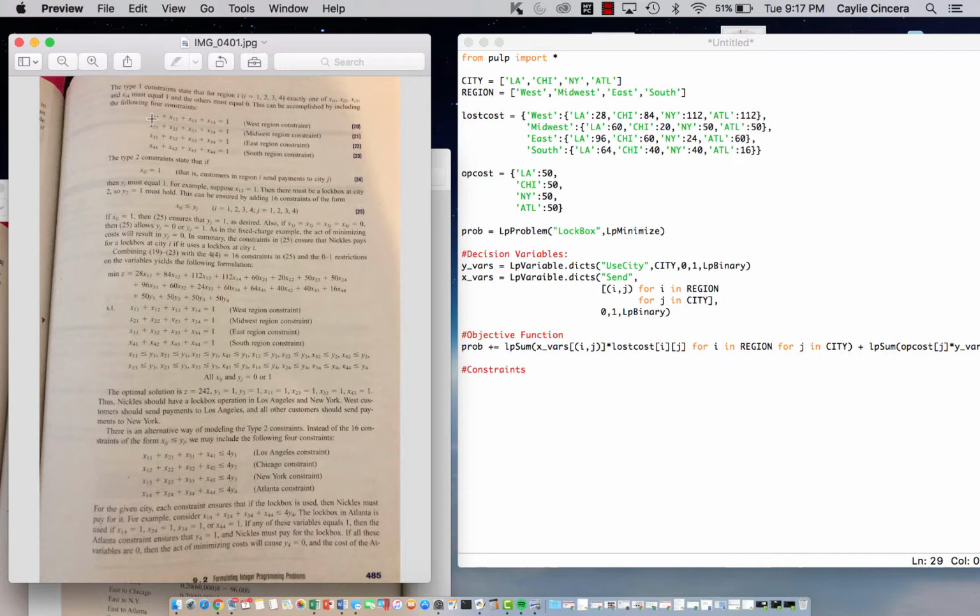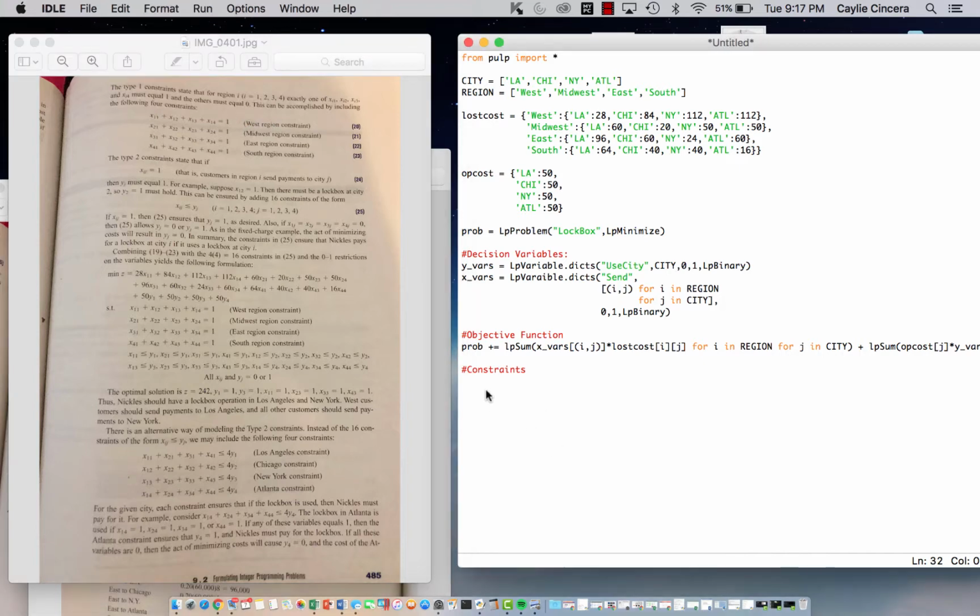So basically we sum over the cities for each region. When we are doing it for each value in a set, we want to start off with a loop for that set. So we're going to say for i in region, because it's for all regions. It's that for-all symbol that you see in linear programming problems. If you see that, that means you're going to start with a for loop.